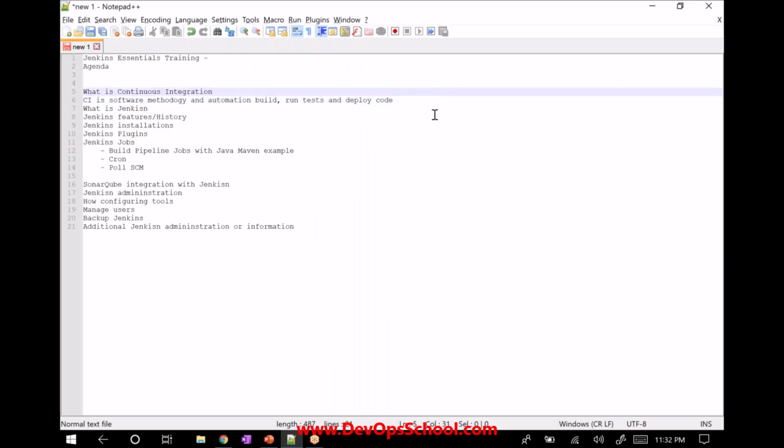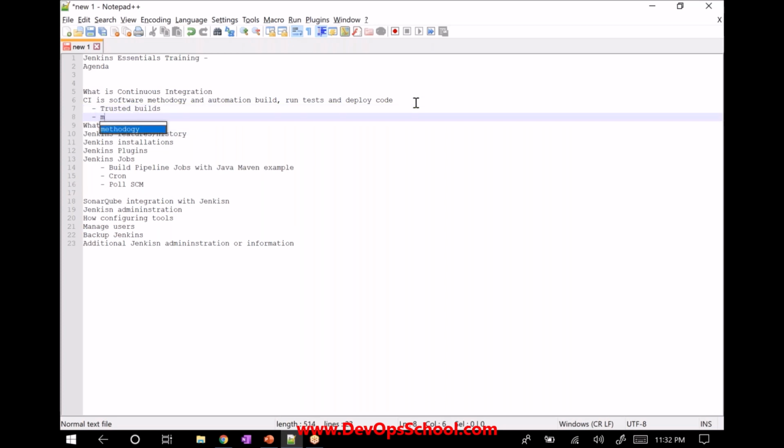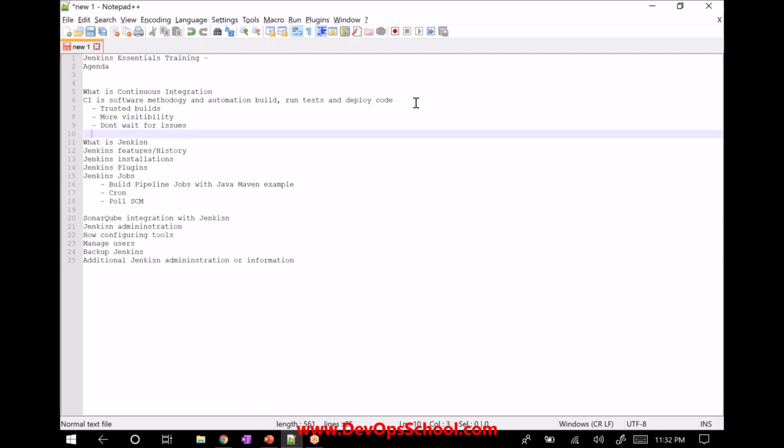So the benefits are trusted builds, more visibility into what is going on with the project, and you don't need to wait for issues. You will find out right away, and get a feedback loop.